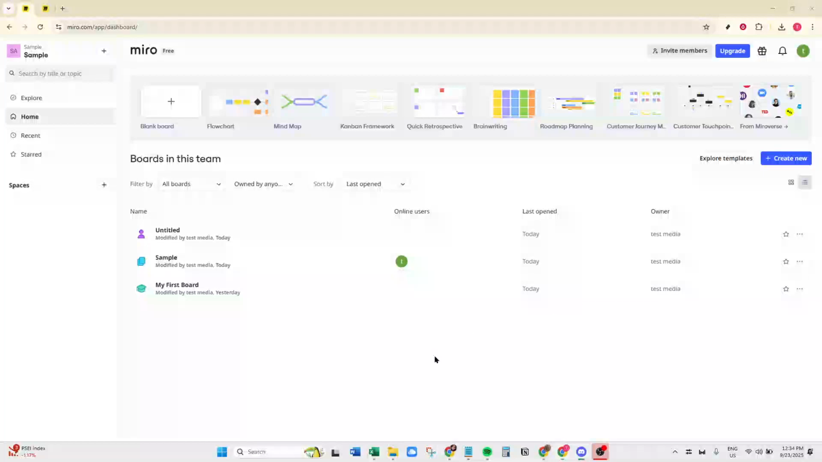In today's video, I'm going to teach you how to build a Gantt chart in Miro. Creating a Gantt chart in Miro is a straightforward process that allows you to visually organize and plan your projects effectively. Follow along as we go through each step to make your project management a breeze.